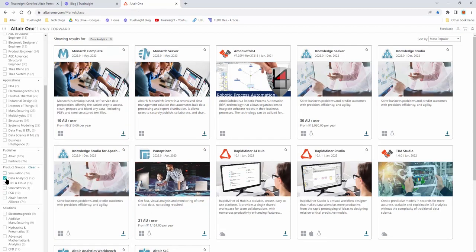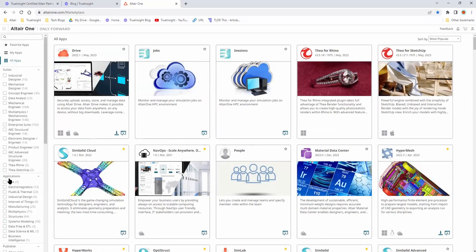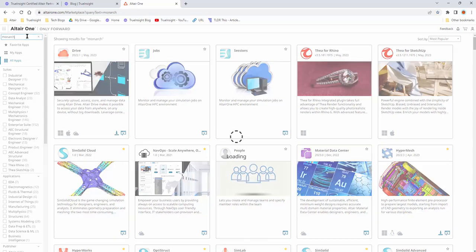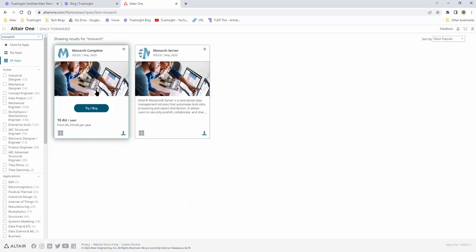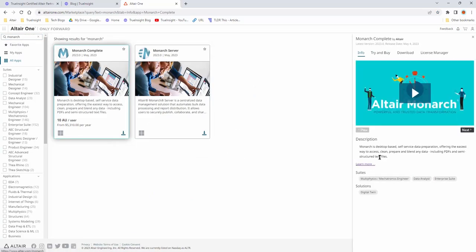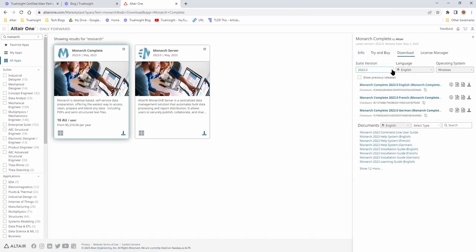So if you can't find the tool you're looking for, or you just want to use a search bar, they have that option as well. It just makes it easy. So let's search for Monarch, and then we're going to find the Monarch Complete tool, and that's where we're going to start. Now when you click on the software, you'll see a flyout that gives you a few separate sub-tabs.